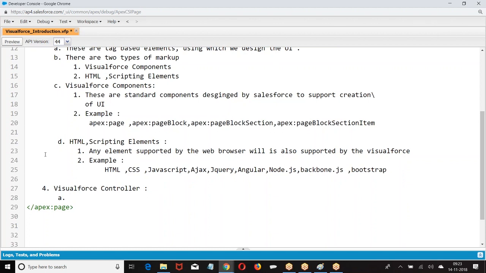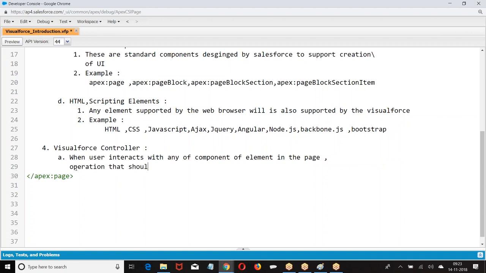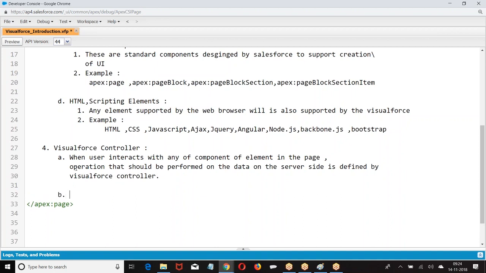Now, let's go to the Visualforce controllers. What are these Visualforce controllers? When the user interacts with any component or element in the page, the operation that should be performed on the server side is defined by controllers. There are four types of controllers.